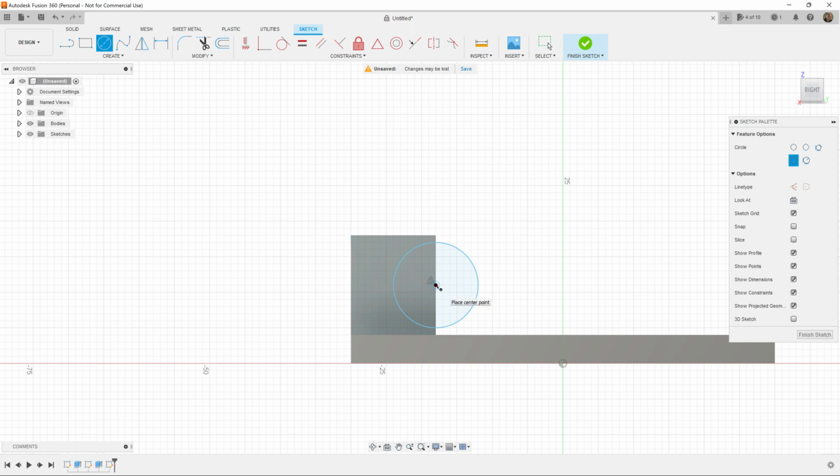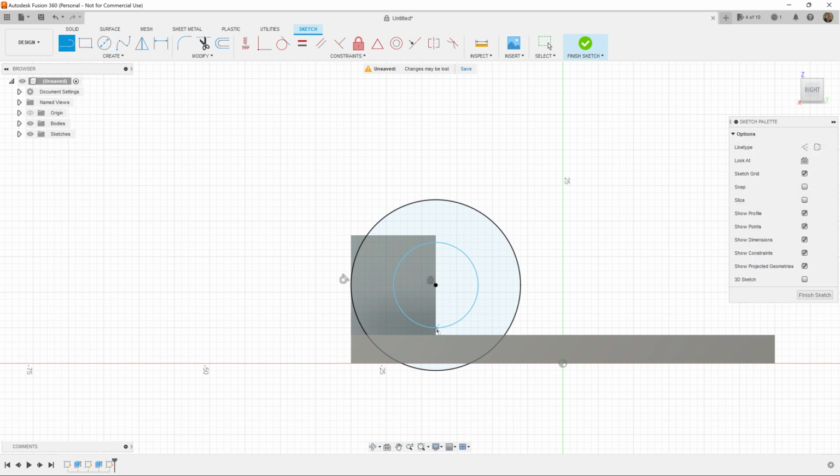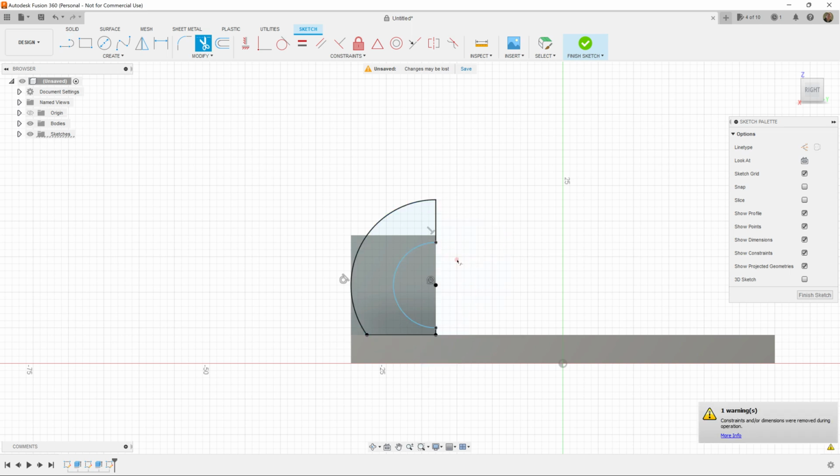Okay. Let's try to create one more circle right here. And I click one more time. Now, with a simple line, I'm gonna connect all this just like that. And I press letter T to trim leftovers that I don't need. So this will be our hook.